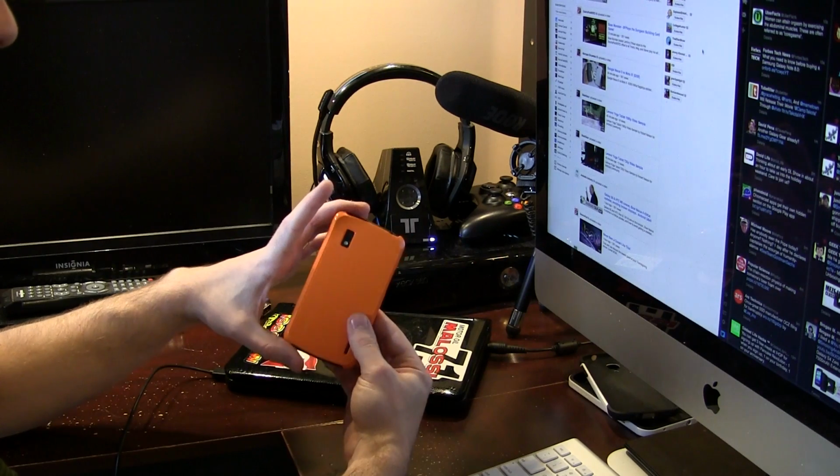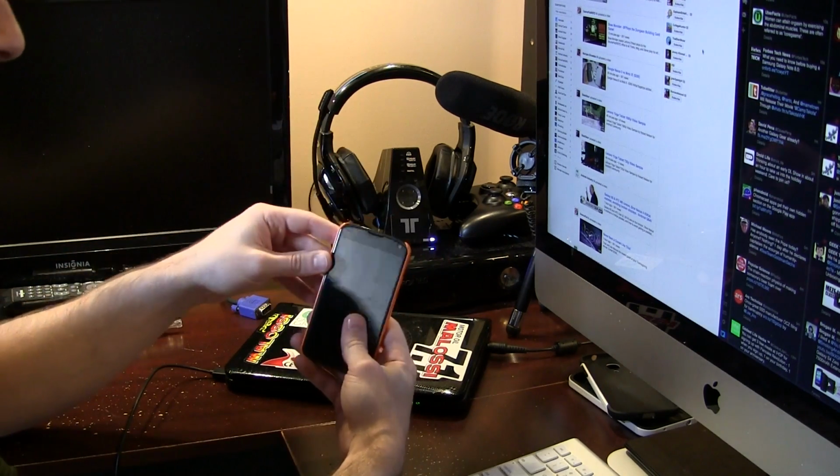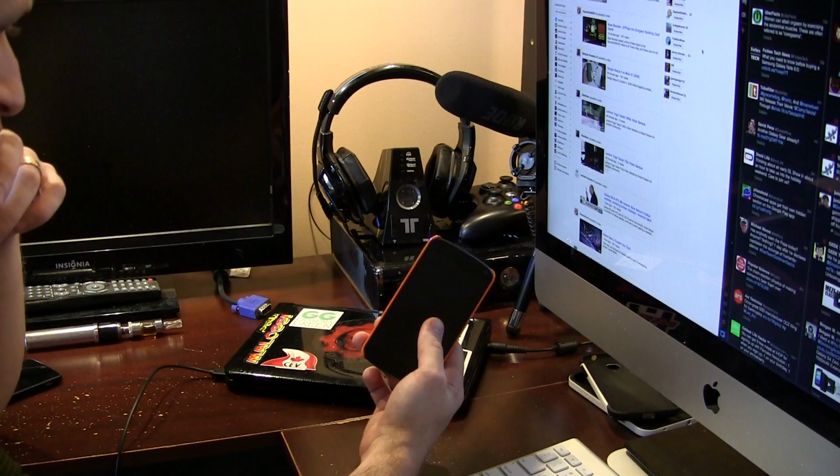Now, there is a list of supported devices. It's a long list, but not every single device in the world is obviously supported at the moment.